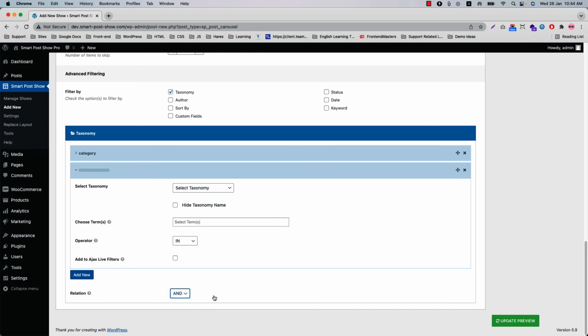So that's all about filtering your post by taxonomies. I hope you have got a clear idea about it.